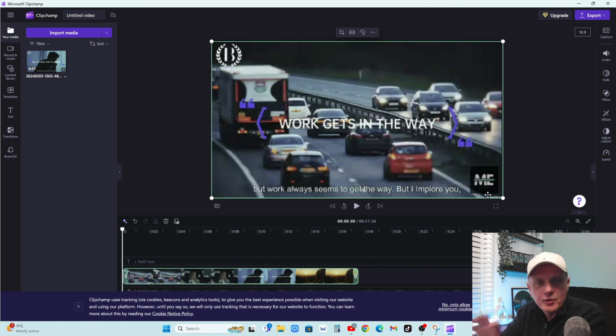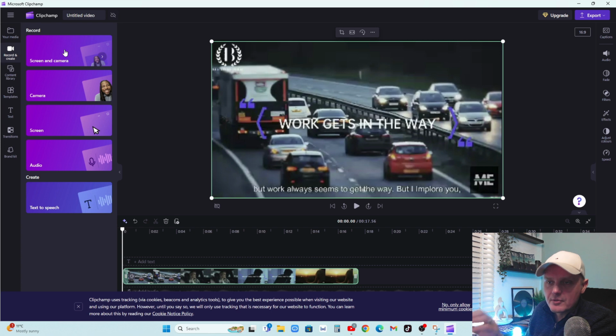Not only have you been able to record your screen for free, you can now go in and edit your own recording. Now let me show you something a little bit extra and a little bit special with this program as well. On the left hand side here we've got record and create. I've got my recording which is fine, but actually I might want to do something a little bit smarter with this. So I can go to record and create, and I can record my screen and my camera together, my camera only, my screen only, or I can record audio only as well. And I can also do text to speech, so whatever I type in will talk out.